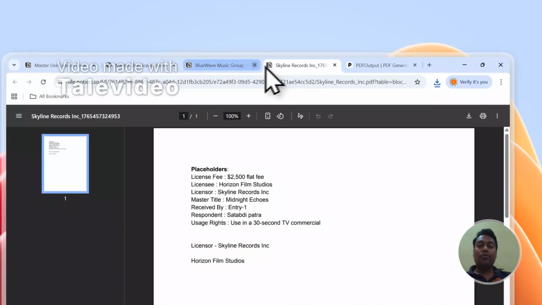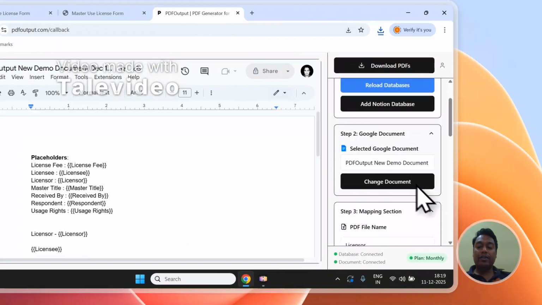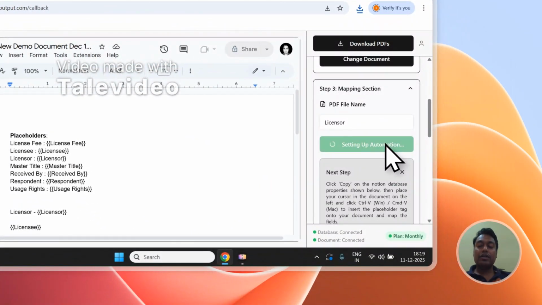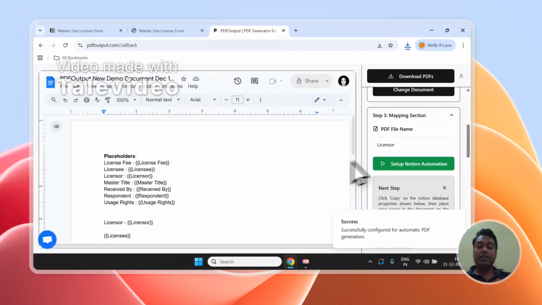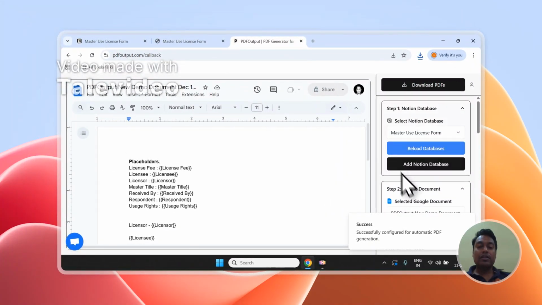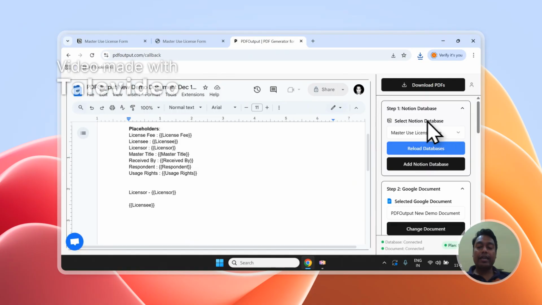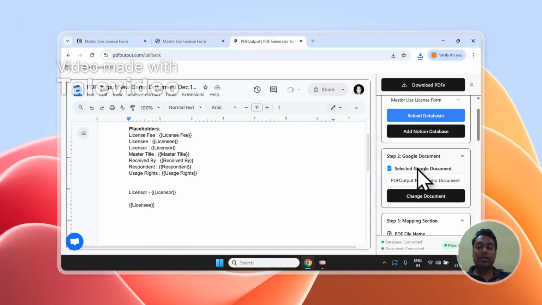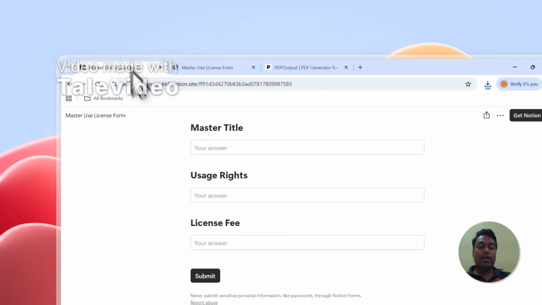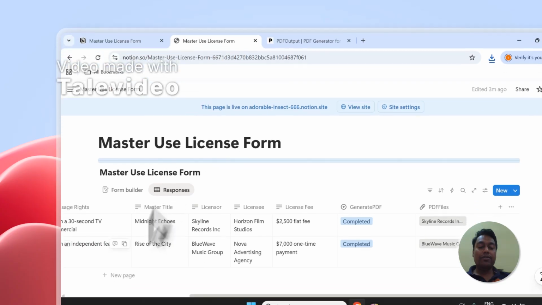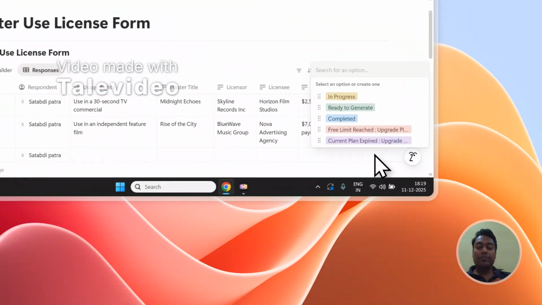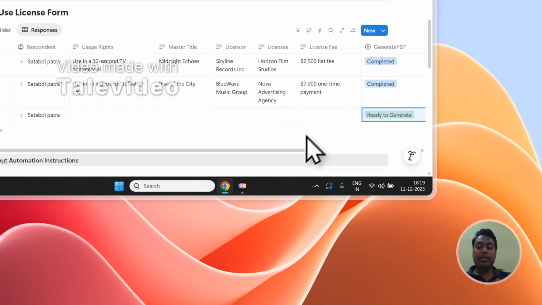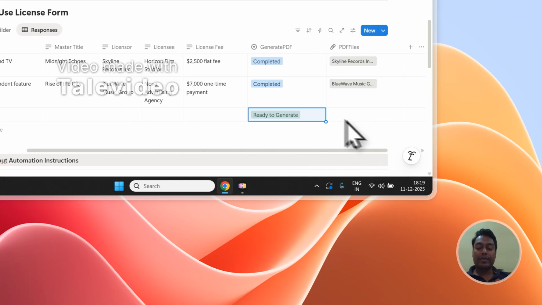Now, if you want to automate this solution entirely, you can click on Setup Notion Automation, and this will run the automation to generate the PDF forever, which means you do not need to use PDF output dashboard to set up everything from scratch once again to create the PDF. Now, whenever you click on Submit and a new entry appears over here, you simply need to mark it as ready to generate, and the PDF will be converted right inside the database.